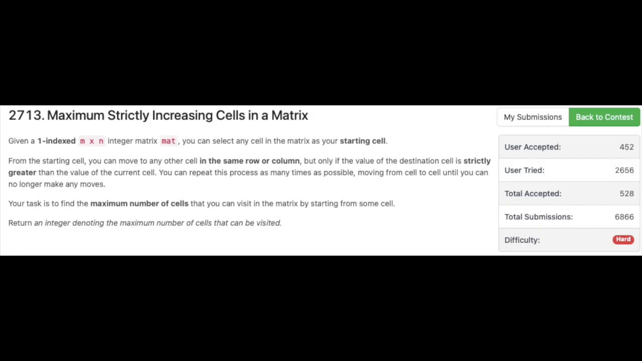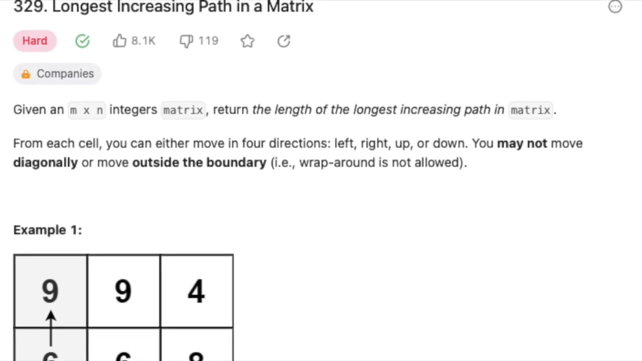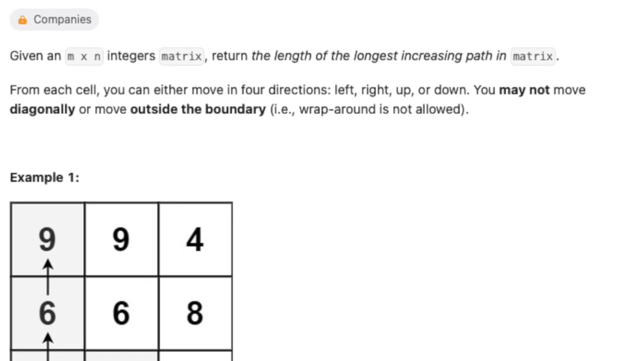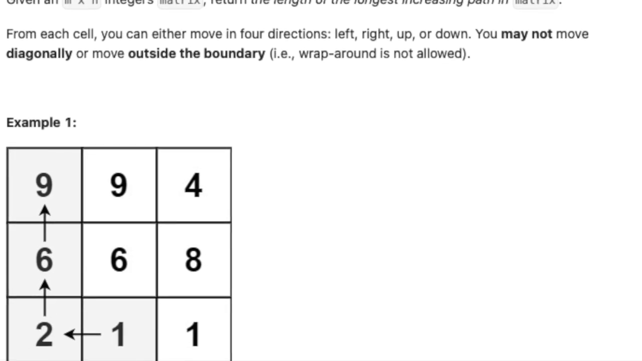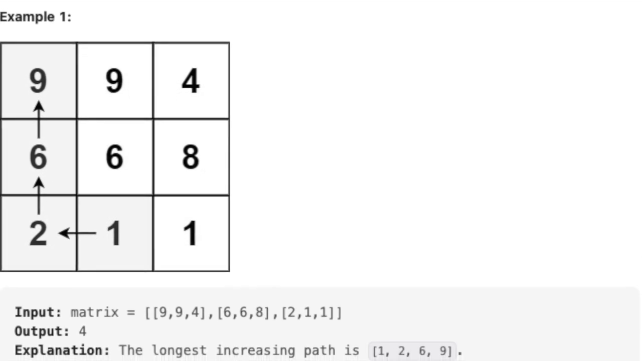The fourth question is called maximum strictly increasing cells in a matrix. It is also a very tricky question. However, the problem statement is actually very similar to one of the problems that I have solved. It's called longest increasing path in a matrix. So it makes the understanding part of the solution a bit easier for me.